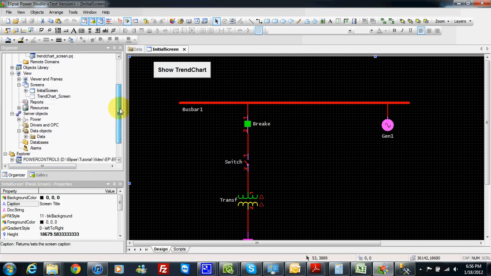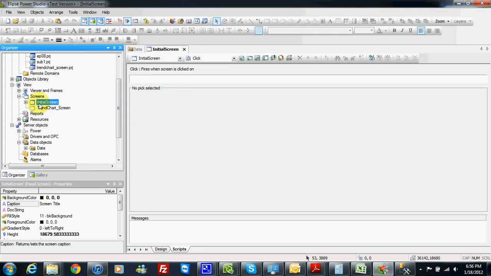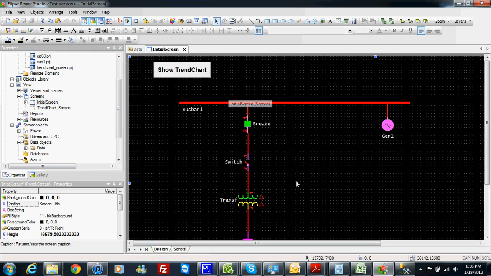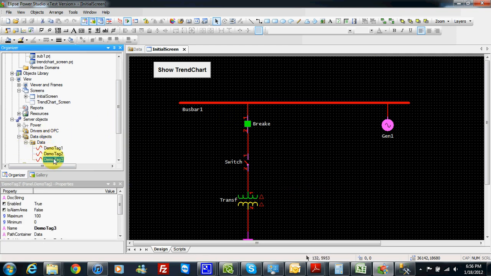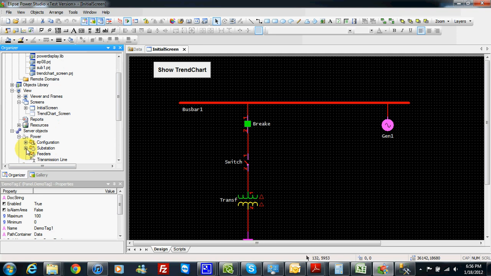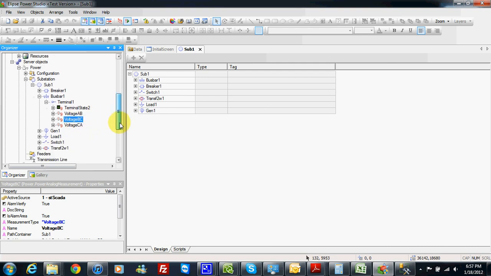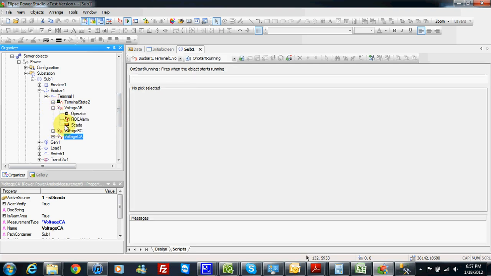So in my project that I reuse from the previous video, I already have an initial screen with one single line diagram, and I have 3 demo tags that simulate the value. And in my substation 1, here, in the bus bar, I have 3 measurements: voltage AB, voltage BC, and voltage CA. Each of them has a SCADA data source, and the source of the data tag is the 3 demo tag values.